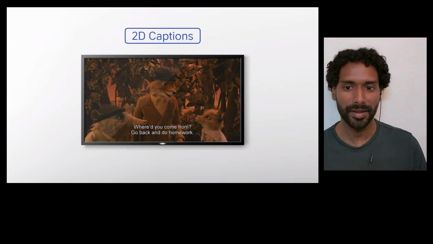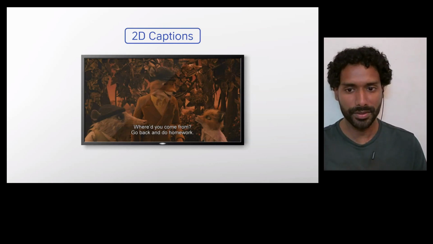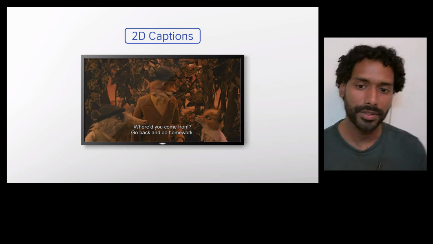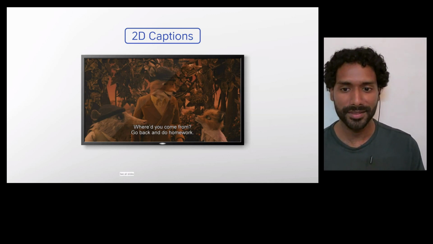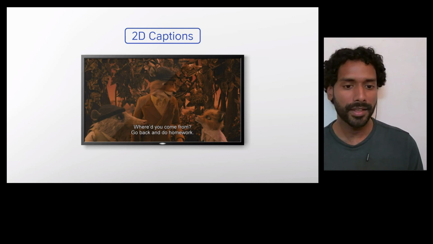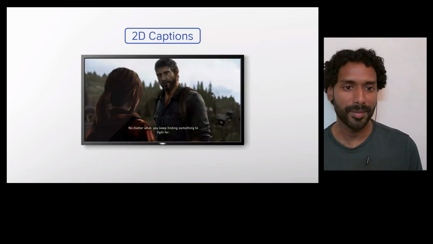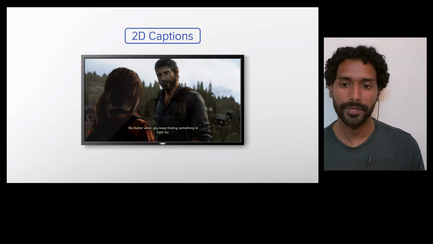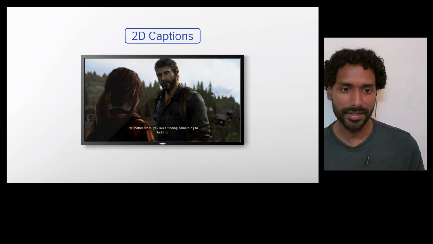2D captions are relatively straightforward when it comes to implementation. Since the viewer is always looking at the screen, like a single point in space, captions can be placed at the bottom or the top of the screen. And moreover, 2D captions have been around for decades, which means that there are a lot of established guidelines and best practices when it comes to implementing 2D captions. Aside from TV and movies, 2D captions are also common in video games and other interactive media that is meant to be consumed on a flat screen.